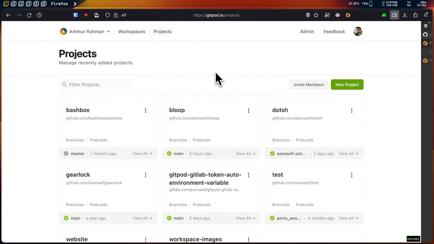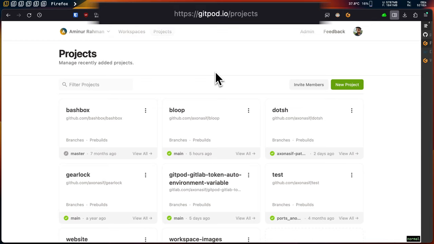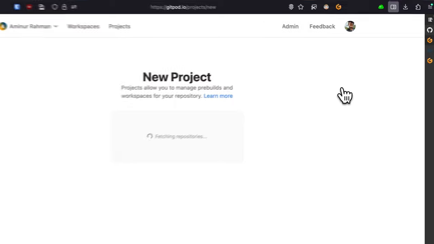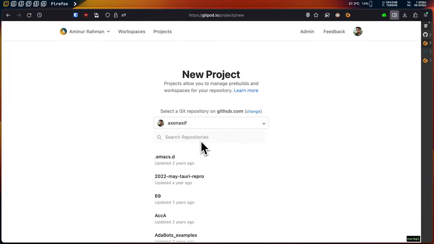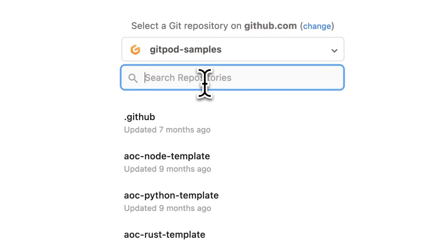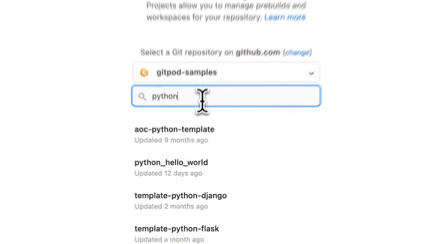To get started, we will need to create a Gitpod project for our repository. So I came to the gitpod.io/project space. From here, I'll click on the new project button. This will bring up a repository selection interface listing all repositories I have access to. So now I'll search for the repository that I'm configuring and create a Gitpod project for it.